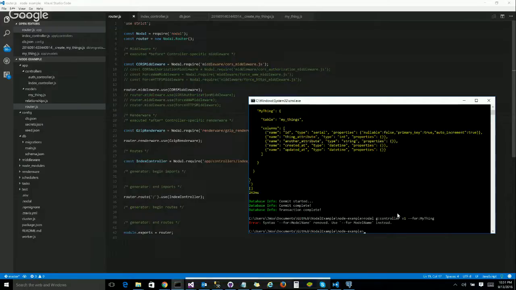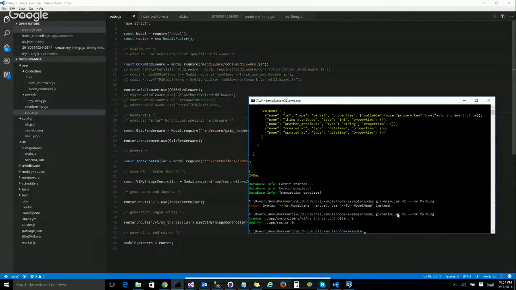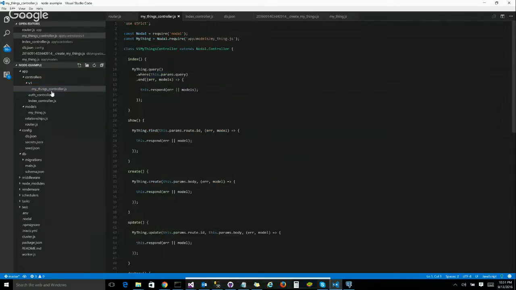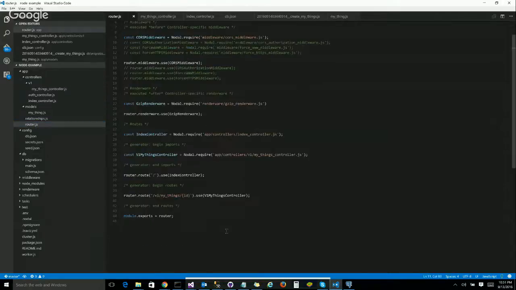So it says the for colon model name was removed, just use for space. Okay, so I did that. Now it works. Let's see, what did it do? So it should have created a controller. Well, let's look at the router first.